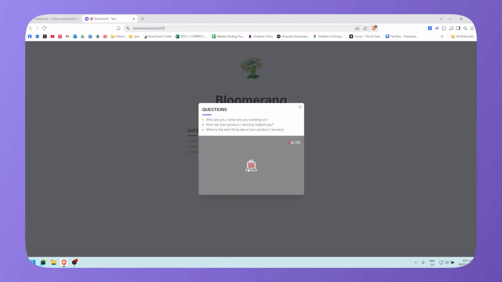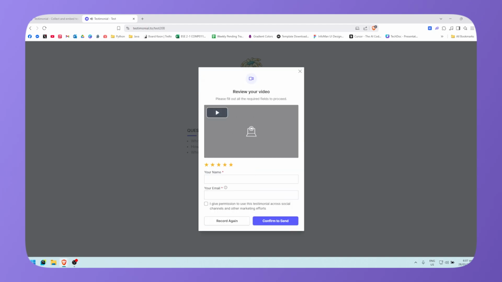Now, once it's done, they could just simply click on the stop icon right here to stop the recording. And now they could check the preview before sending it, and they could add the name, the star ratings. So let's say 5 stars, 4 stars, whatever they want. We can set it to 5, and the name, the email, and the consent right here. So I give permission to use this testimonial across channels and other marketing efforts. So if they check on that, they could now simply confirm.